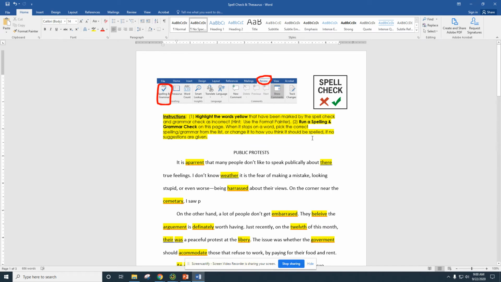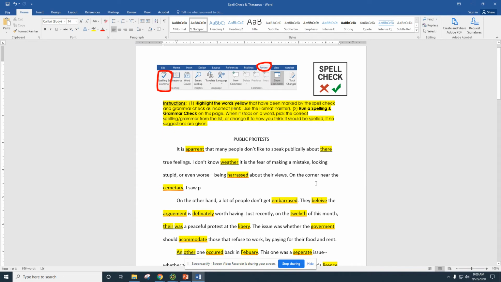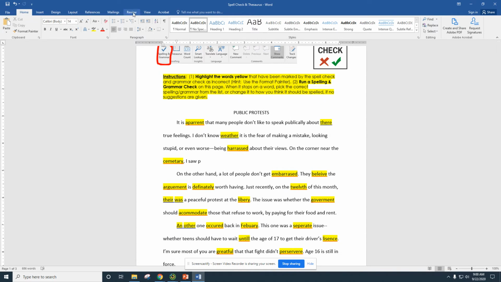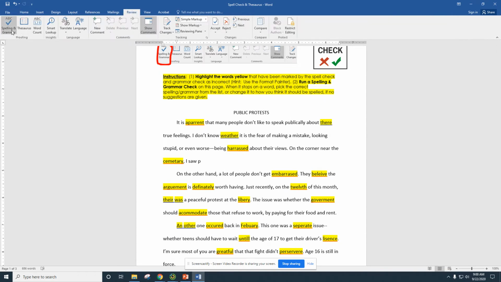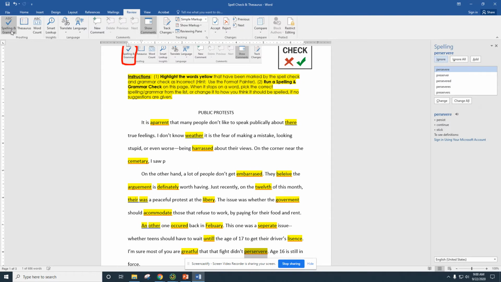Now, getting to the real reason for the assignment, how to run a spell and grammar check. Okay, what you're going to do in the review tab is click on the spelling and grammar button, and it's going to open up this spelling pane over here on the right side. Some of you may have before just right-clicked and individually went to words that were misspelled, and it gives you a list of suggestions of what it thinks you're trying to spell, and then you click the correct word. So that is part of spell check too.